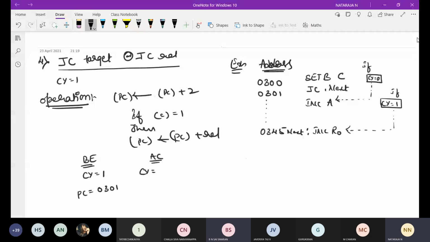Satisfied, sir. Yes, carry is equal to 1. Then if carry is equal to 1, where will it move? It will be moving around next. What is the program counter address? The address will be 035. This is the jump target.